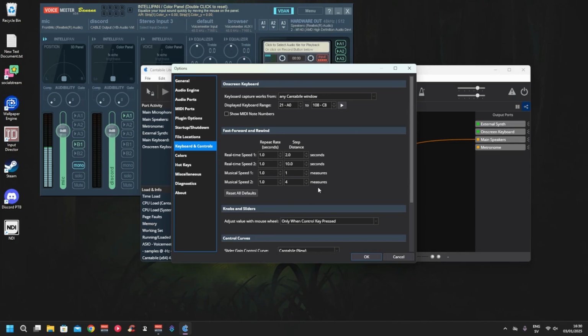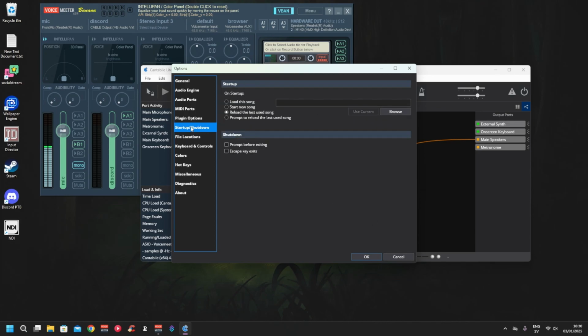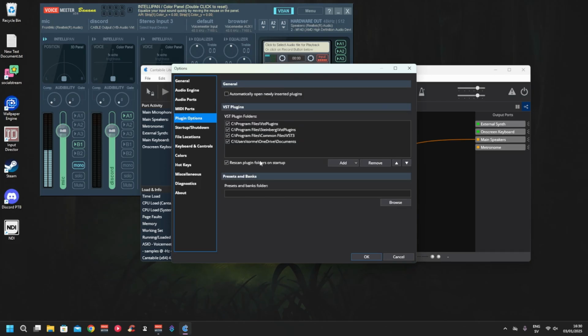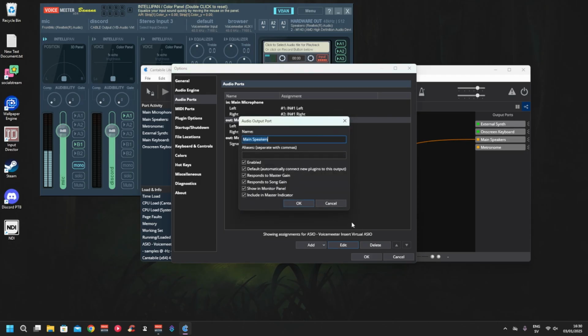Yeah, keyboard controls if you have a keyboard. And this is save file locations, startup shutdown rules, plugin. We're back to where we were. And what we want to go to is the audio port. So we're going to go main speaker, right click for edit, and you see here: default, automatically connect new plugins to this output. Unclick that one before you lose your mind.